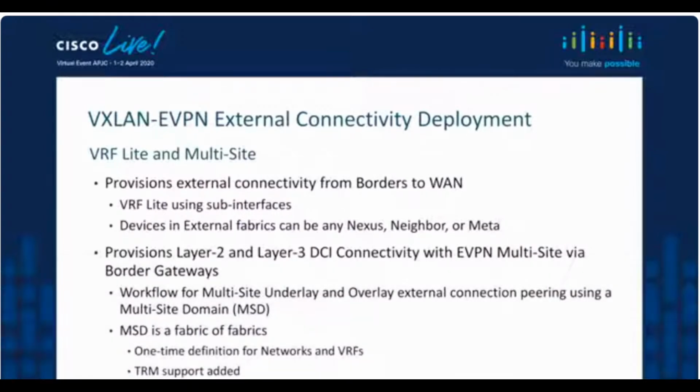And for layer 2 and layer 3 DCI, we have multi-site, which is for VXLAN fabrics. So again, here using multi-site, we have workflows and respective policies or templates that you can use. And you would begin with creating something called the multi-site domain, which is MSD. So it's like a fabric of fabrics. You create an MSD and you put your children fabric into an MSD, and thereon any deployment that you would do would be at an MSD level. So that makes life easier when it comes to multi-site deployments. And we've also added support for tenant routed multicast.